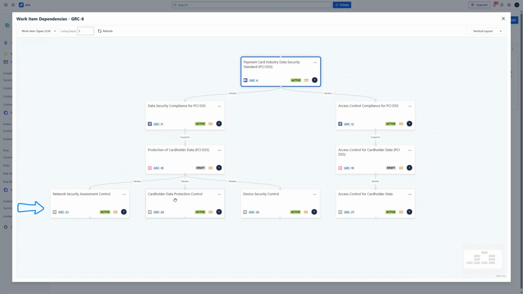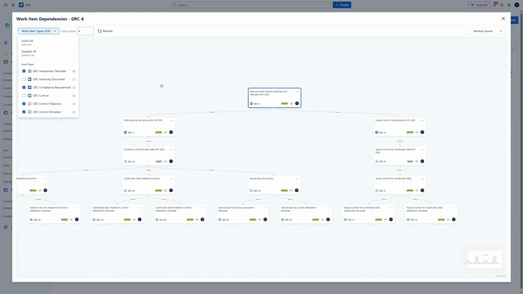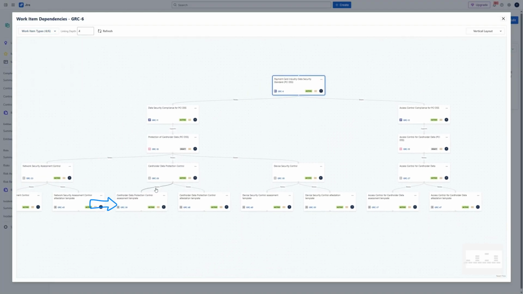Control objectives are linked to control templates. These templates define the organization's standard for control design, ensuring consistency across different departments. Associated with these are assessment templates, which house the standardized questionnaires and logic used for control testing and evaluation.